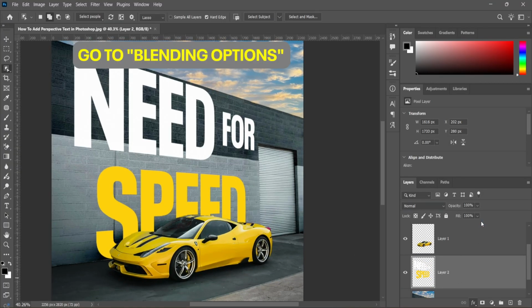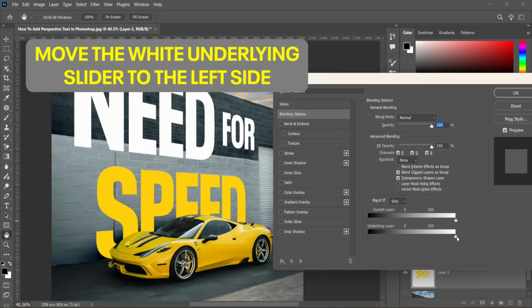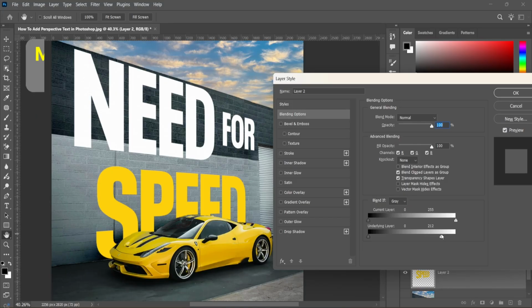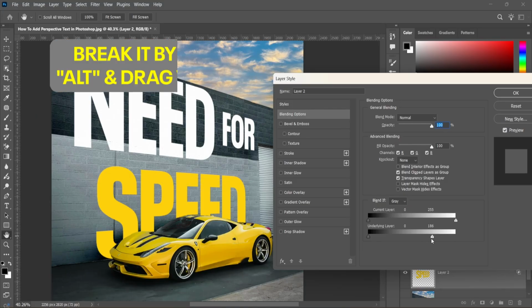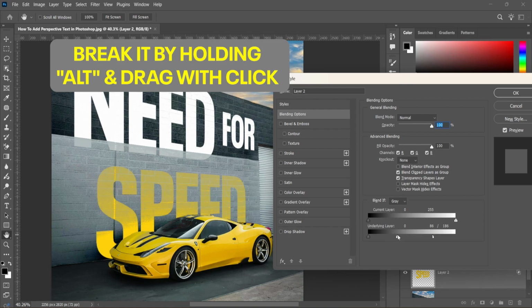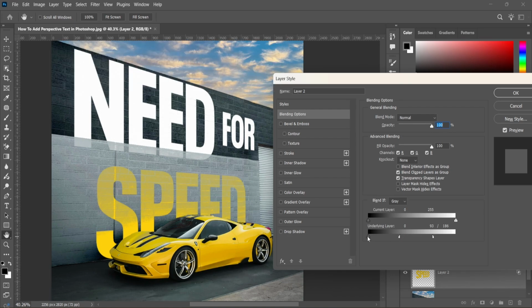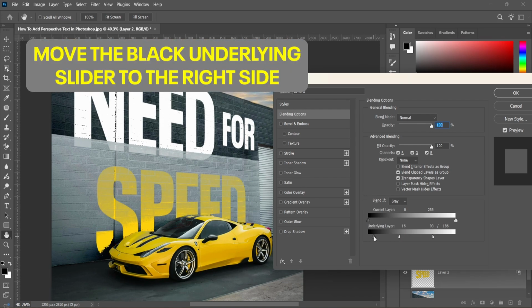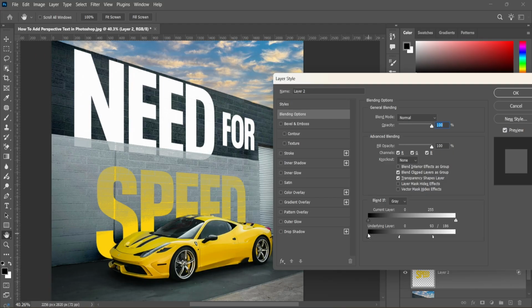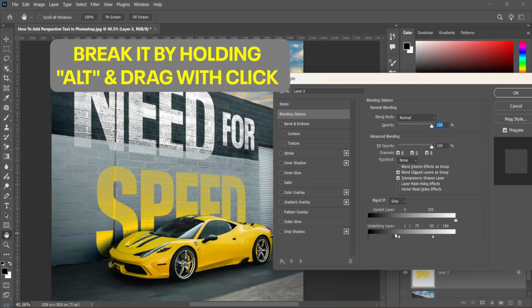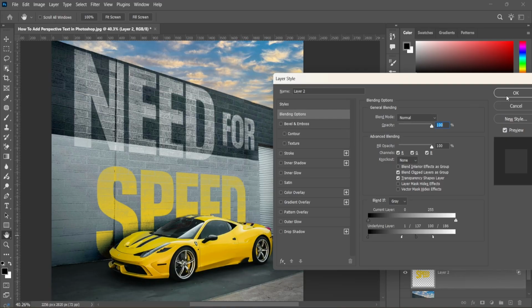Go to blending options. Move the white underlying slider to the left side and break it by holding Alt and dragging with a click. Move the black underlying slider to the right side and break it by holding Alt and dragging with a click. Hit OK.